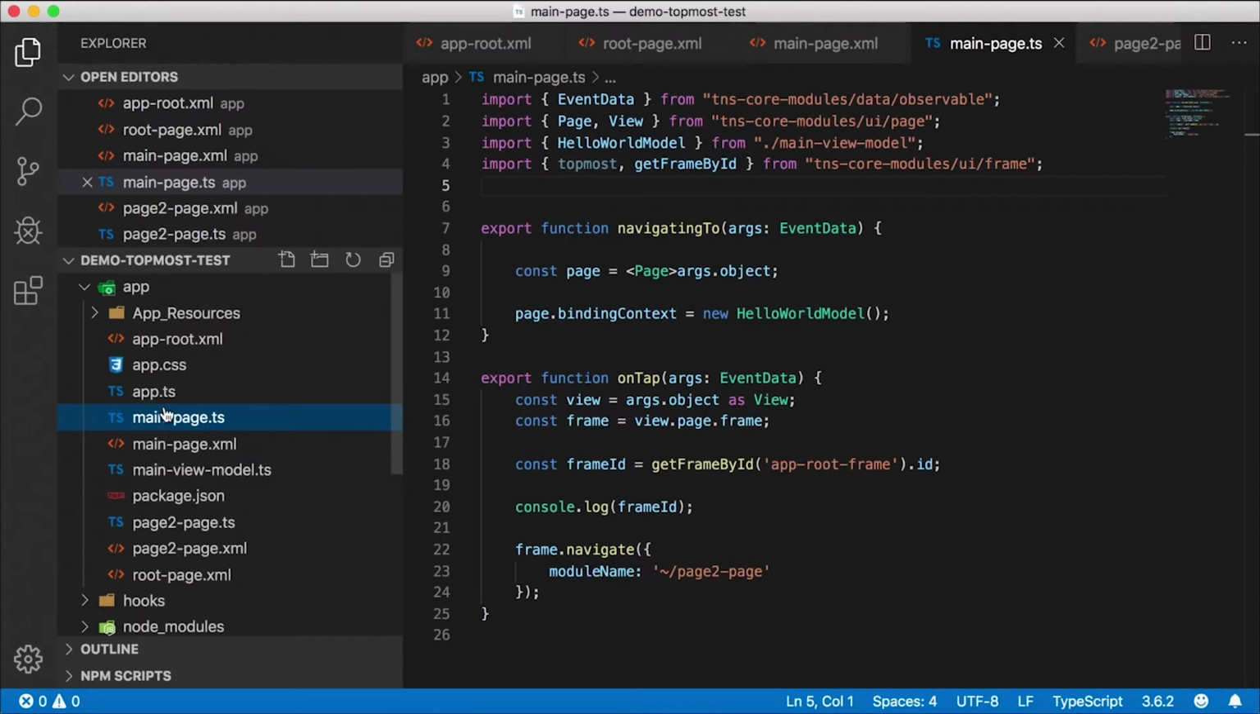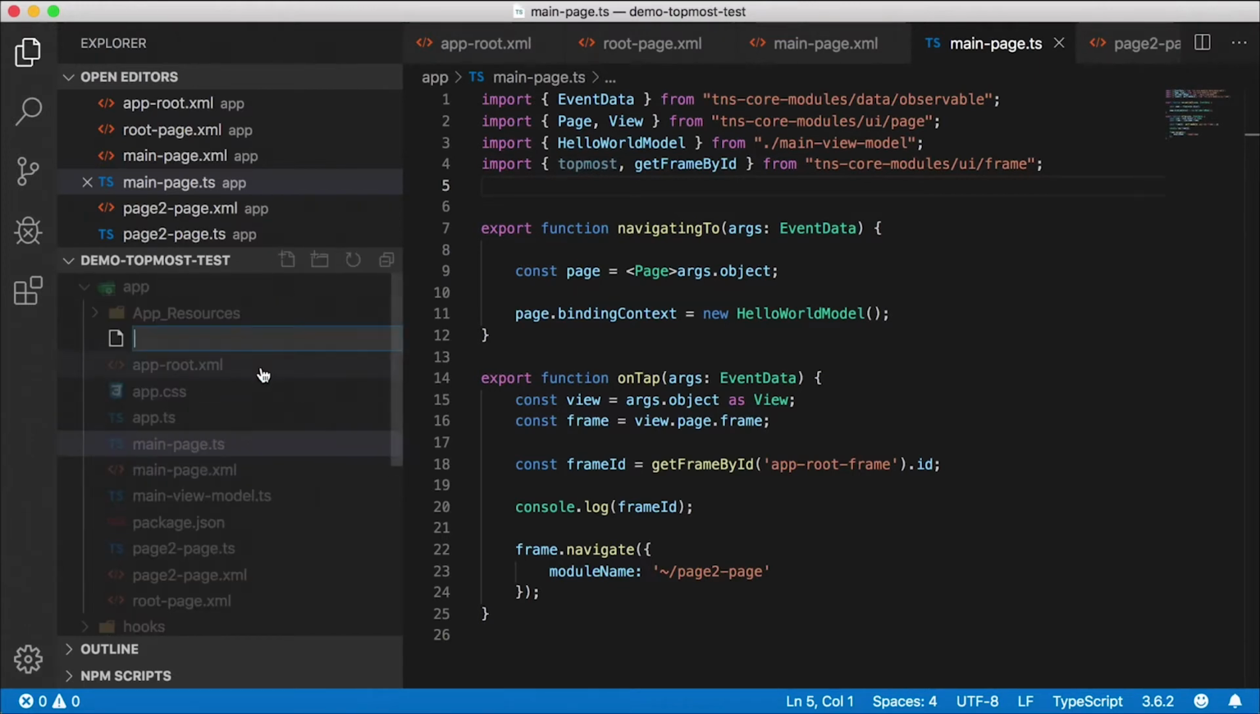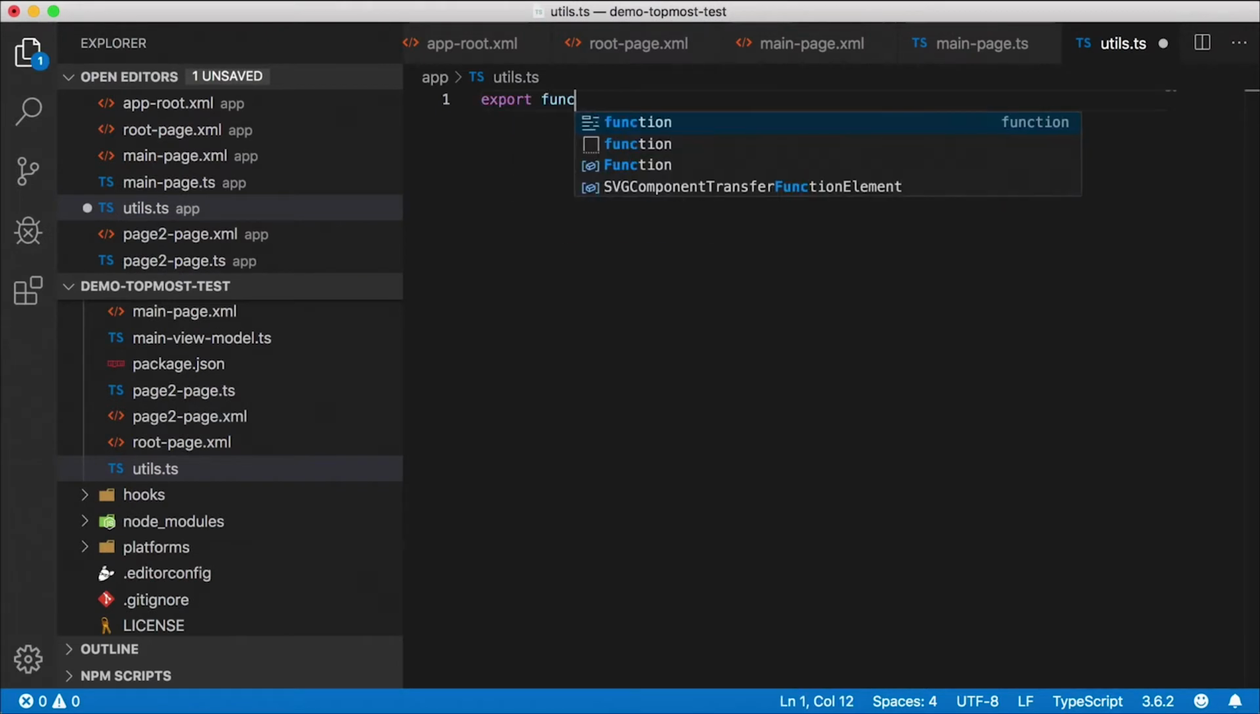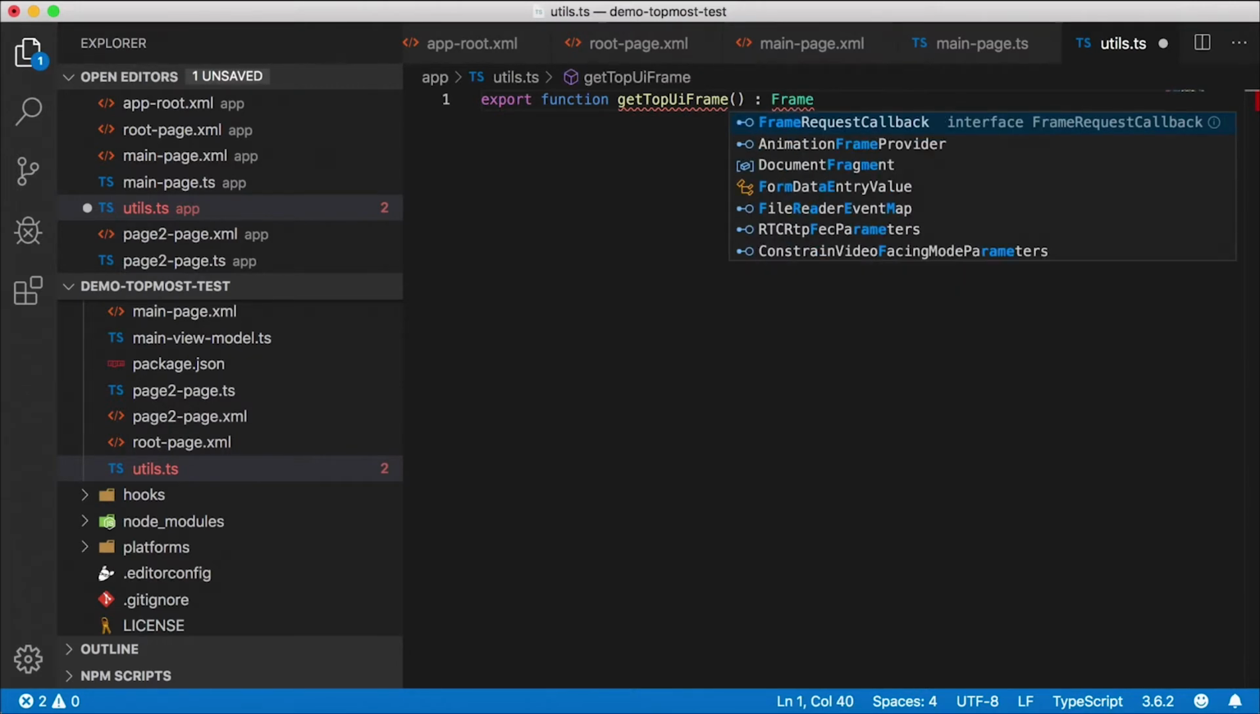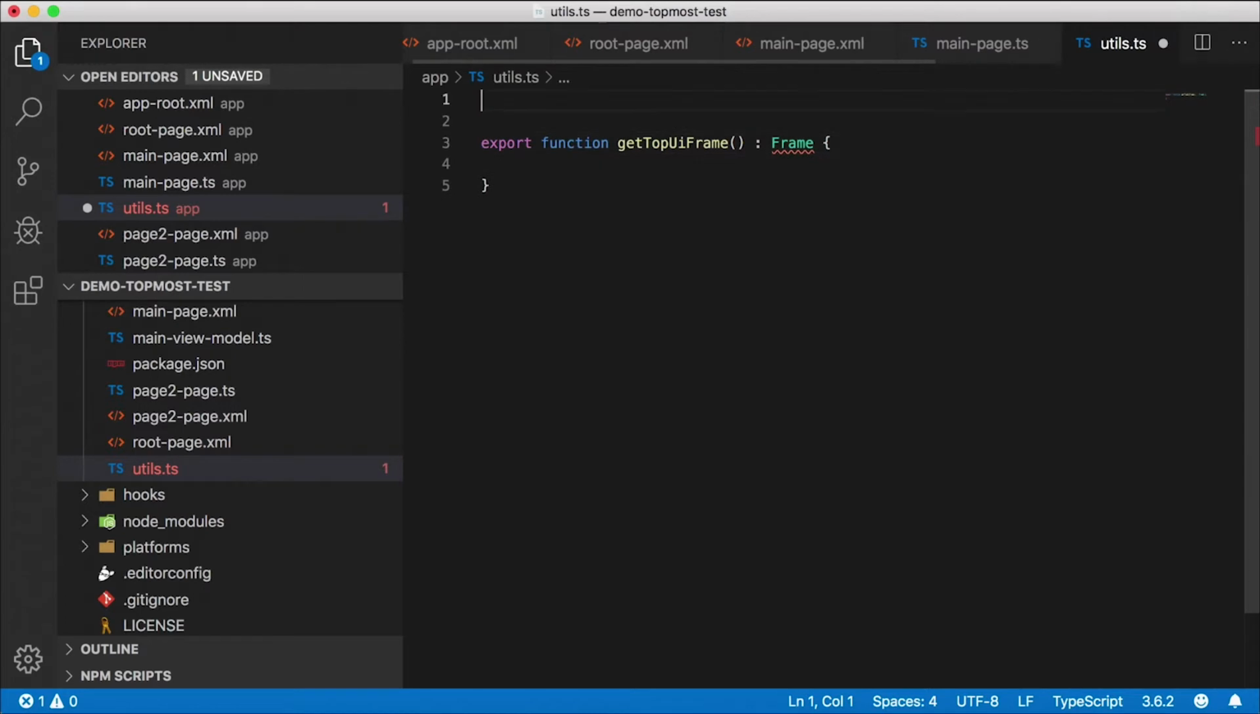So in this demo that I've created with you in the last tutorial, I'm just going to create a new file here called utils. And here I'm going to export a function called getTopUIFrame. This function is going to be responsible for returning to us a frame that's at the very top of the UI hierarchy. This is different than topmost, as I've explained previously. And let's go ahead and import the frame. That's coming from tns-core-modules/ui/frame.